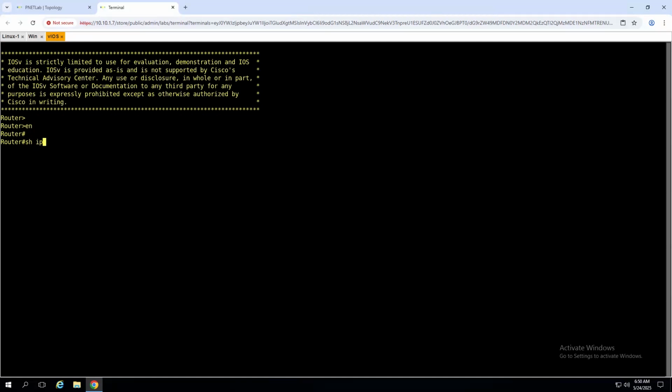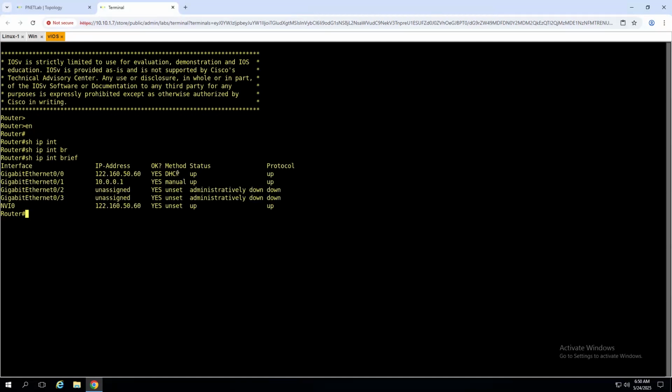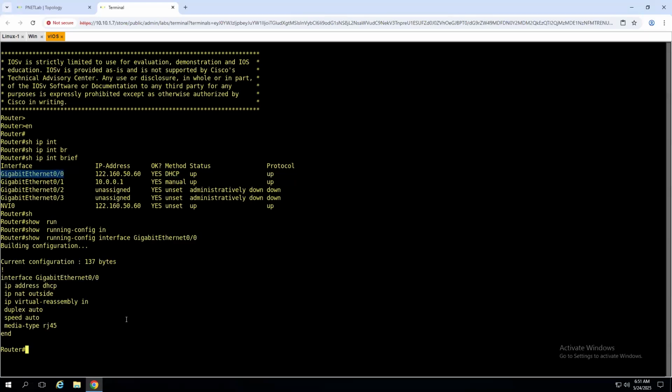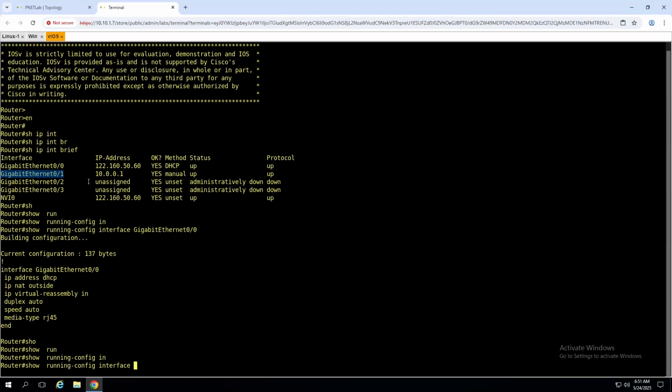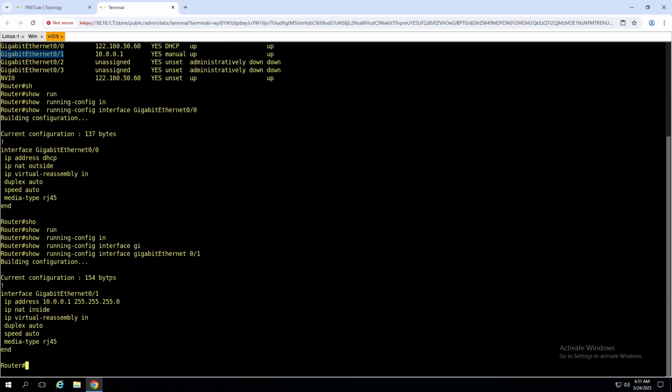You can play around with your SSL connection with this. If you see, this is 122.160.50.60, right? So I got this through DHCP. I didn't manually assign it. Show run interface Gi0/0. Then I did NAT. I set this as the NAT outside interface. This is my inside interface.